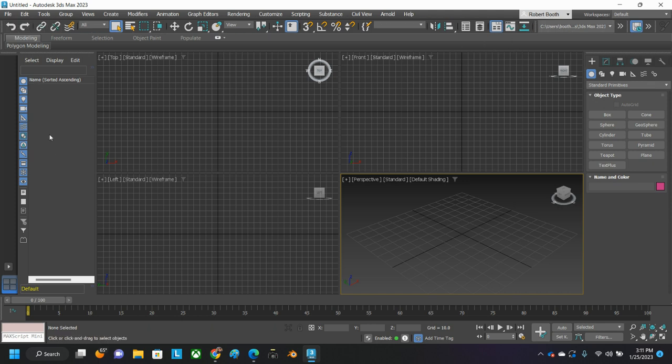Over here is our scene panel. It's going to tell us everything that's in our scene as we start building things. We're going to get objects in our scene. It's going to tell us what objects are there.